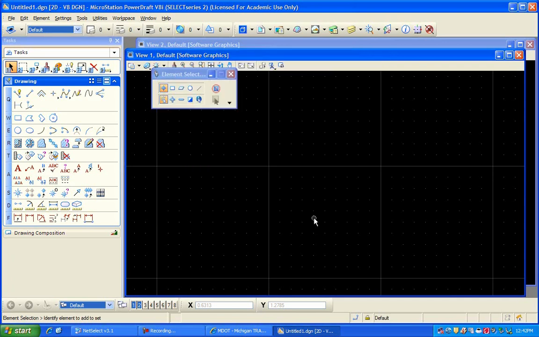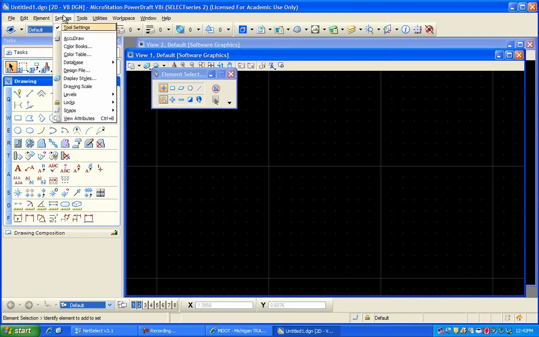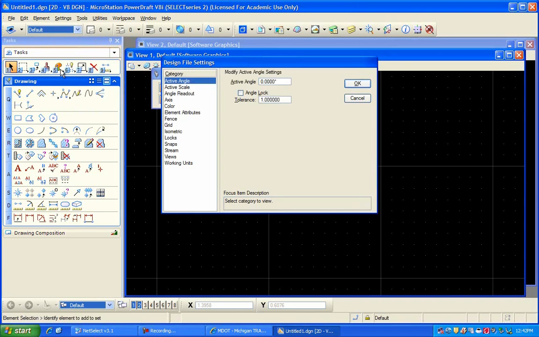The next feature that I'm going to want to set here is something you'll definitely want to do, and that is to set the working units for my drawing for each of these grid points. And to do that, we will go to Settings, Design File, and the category I'm interested in right now is Working Units.